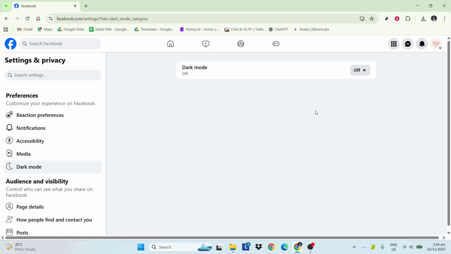A couple of quick reminders as you finish up. The setting takes effect immediately, so there's nothing else you need to confirm. If your interface takes a moment to update, that's just Facebook catching up in the background. And because Facebook occasionally refreshes its design, the wording or exact placement of preferences may shift slightly, but the dark mode toggle remains within your page settings area.